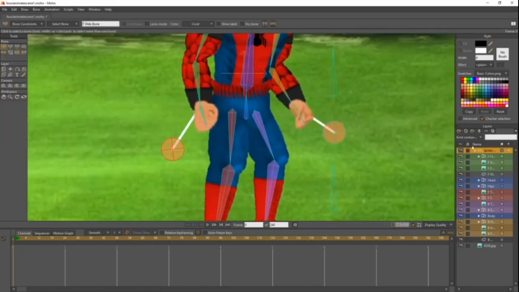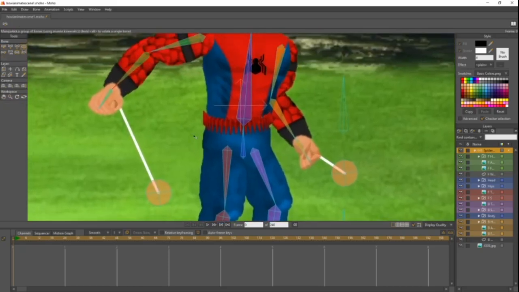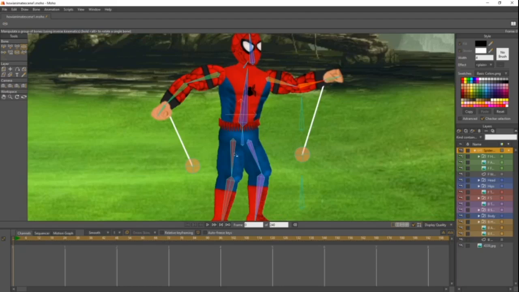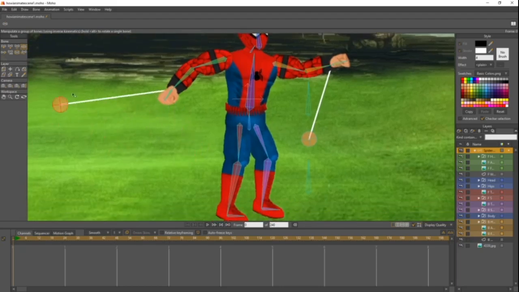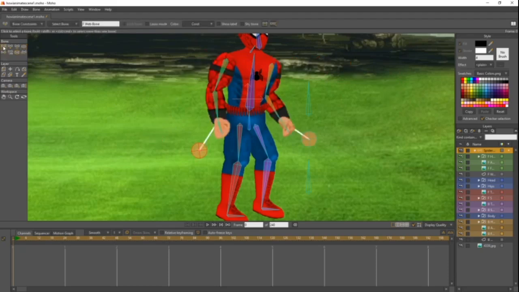So if we come over here to the bone layer again, you can see if we move the arms, they move, and if we move these points, it should move as well. So if yours looks something like this, you should be good. And if you click on this tool here, everything should go back to normal. Now that's good right there, I think.